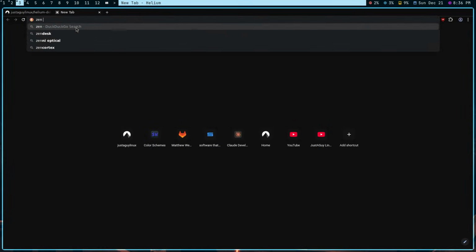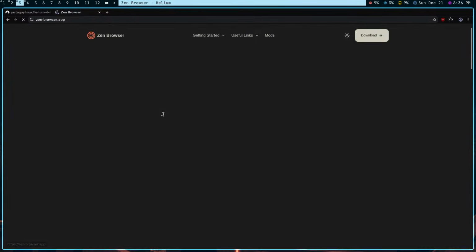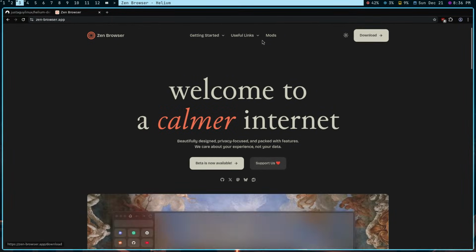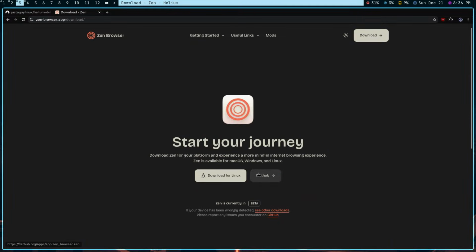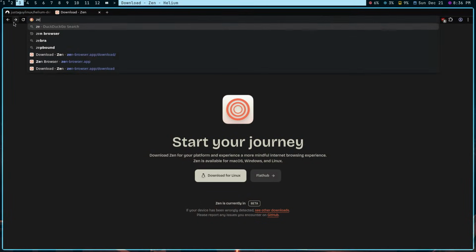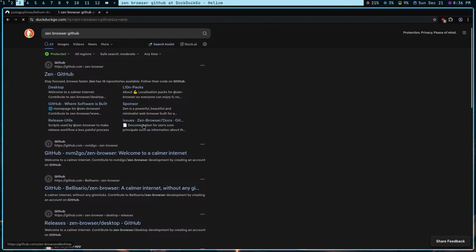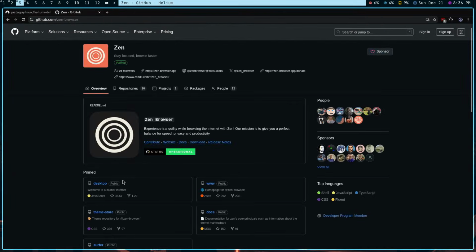Zen browser. I'm actually on my test machine, so I don't have that much stuff installed on this. So actually, can I go to, yep, right here. Oh no, shoot. Can I just go to this site without having to log in? Browser, GitHub. Okay, how about that? Okay, and desktop.